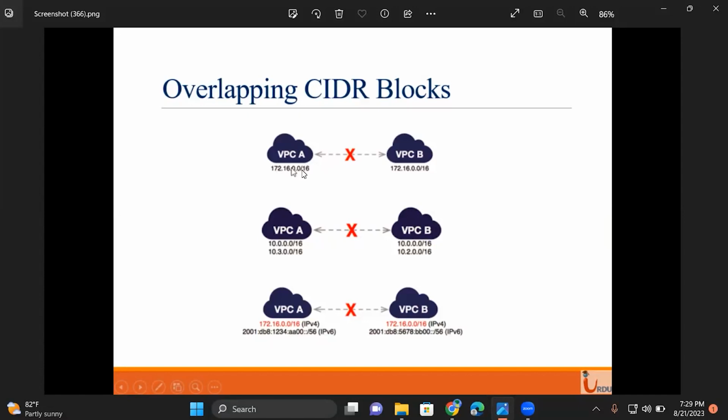You can see 172.16.0.0/16 is the subnet association with VPC A, and with VPC B also the IP range I have associated is 172.16.0.0/16. So they have the same IP ranges. That's why they are not able to communicate.